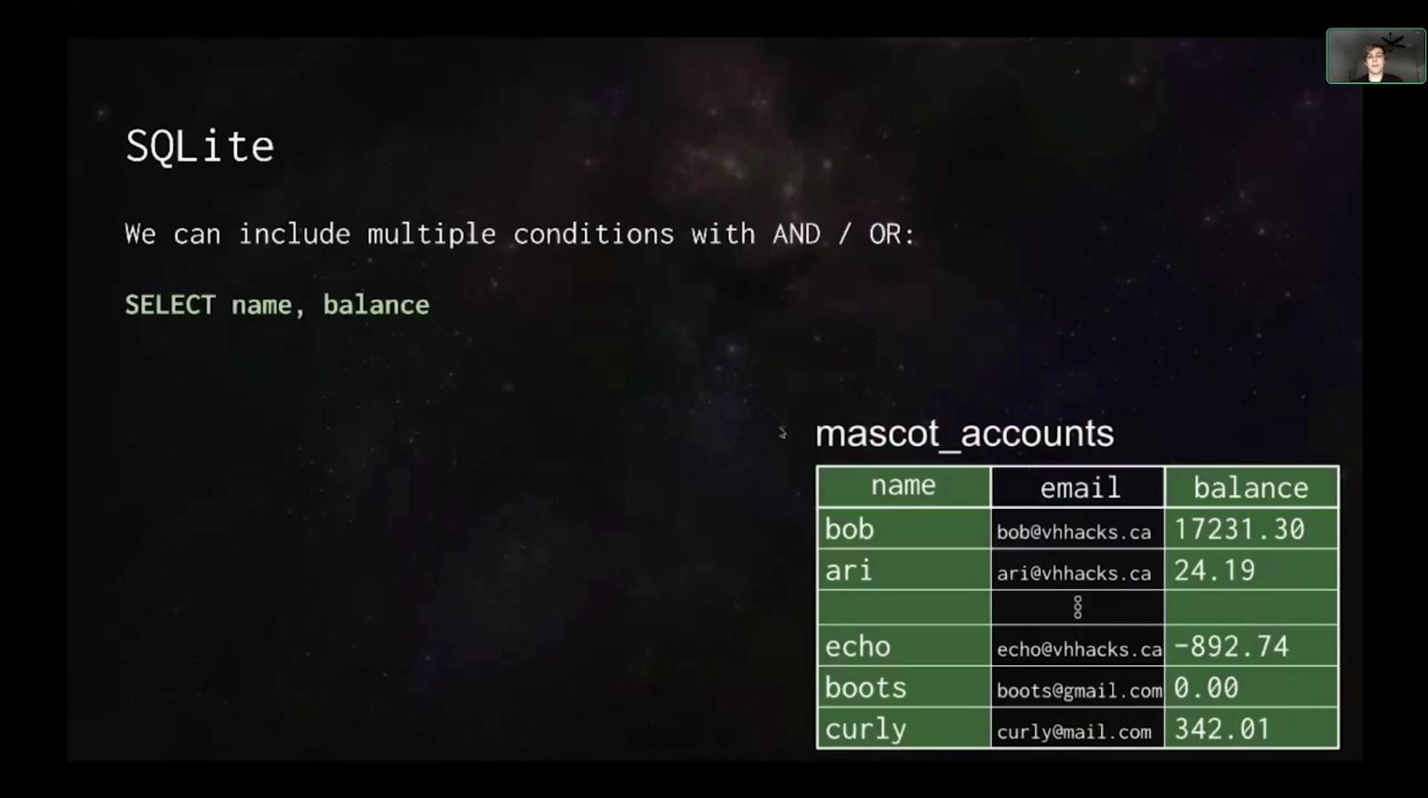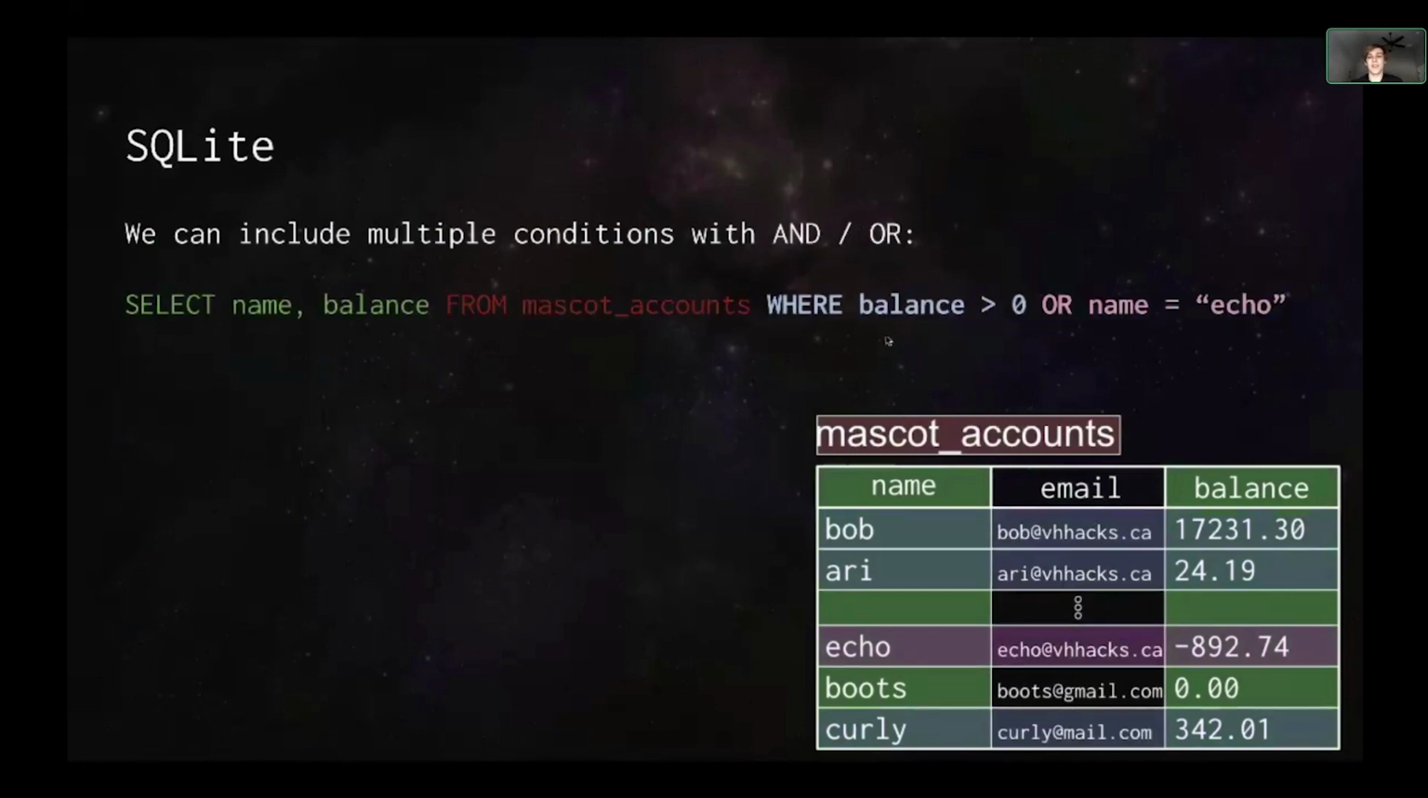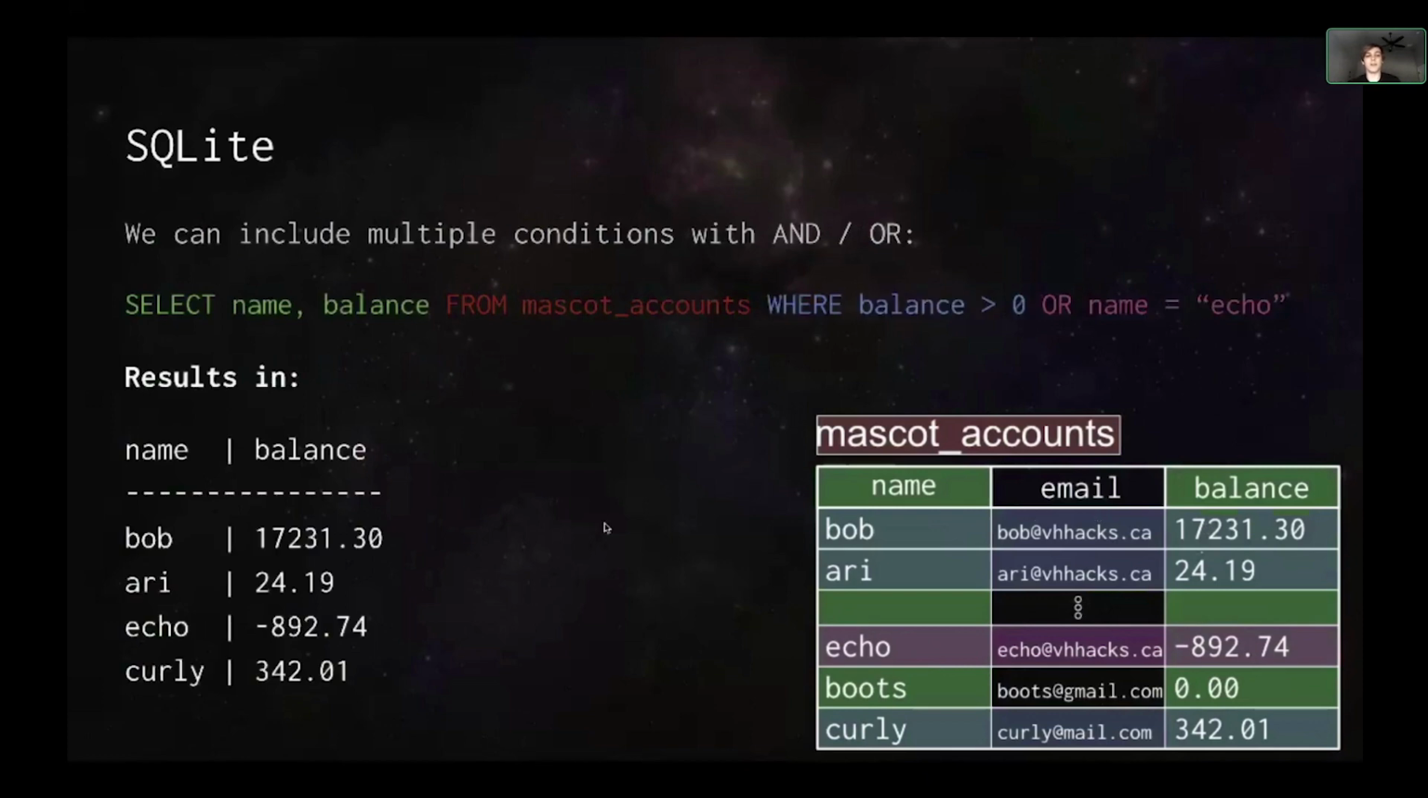So again, we're going to select name and balance, just these 2 columns, from our mascot accounts table, we're not going to charge the organizers. And we're saying where the balance is positive, just like last time, or the name is echo. So we're getting everyone where either one of those conditions is true or both is true. And that results in these rows being returned with these 2 columns.